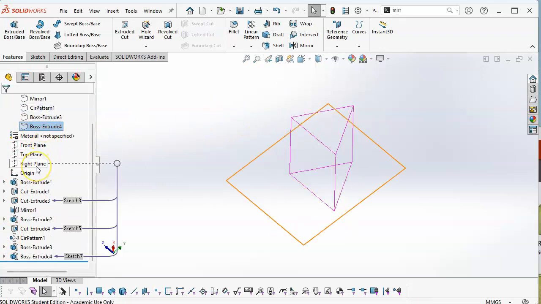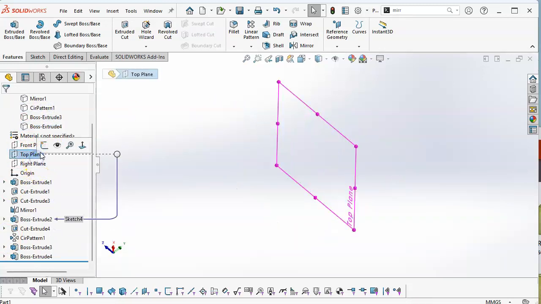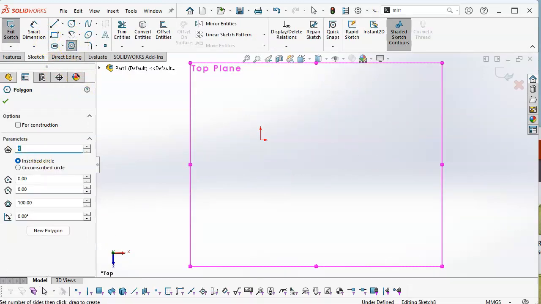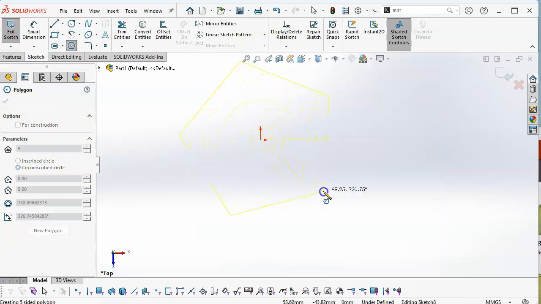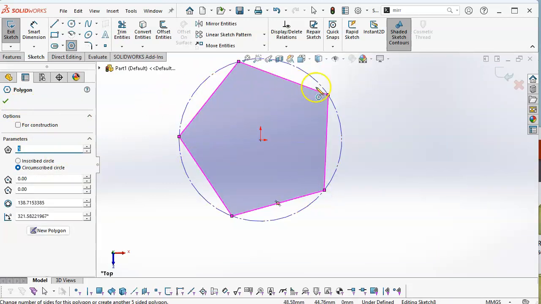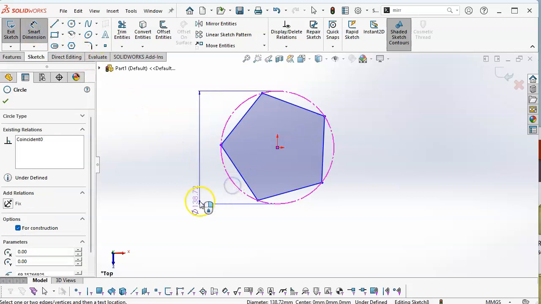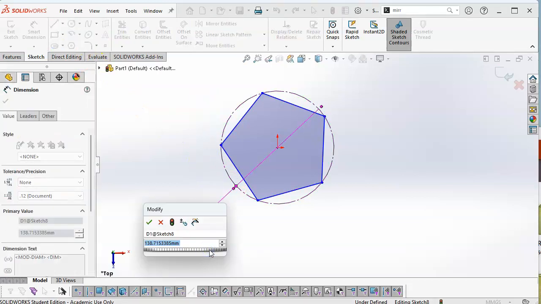So let's just do the pentagonal on the top plane. Go in, tell it we want 5 sides. This time I'm going to tell it to do the circumscribed circle so we can see the difference. And from the origin, and then you see that the construction circle is through the points on the outside. I can put the dimensions.